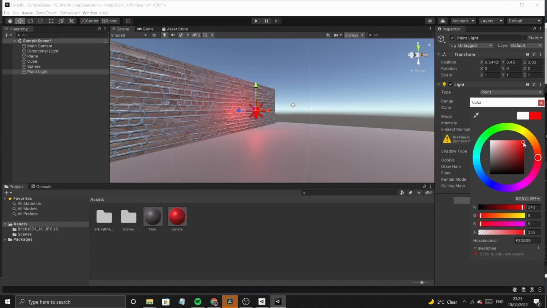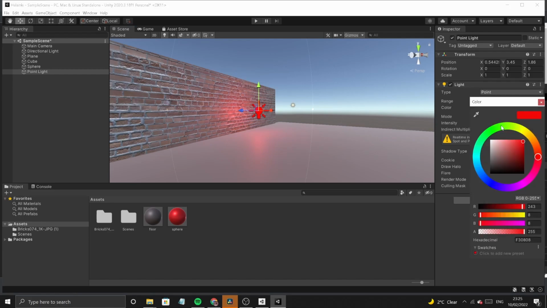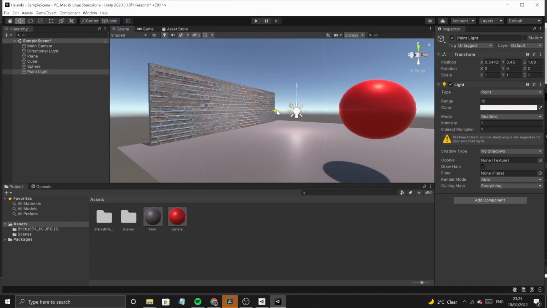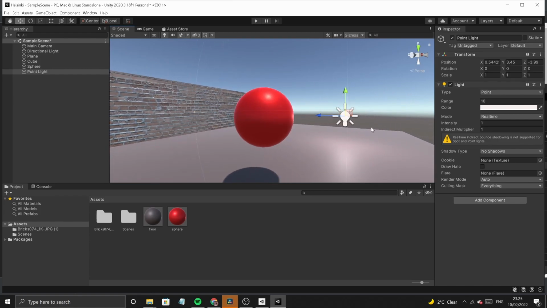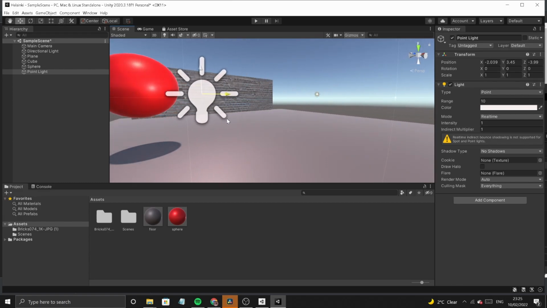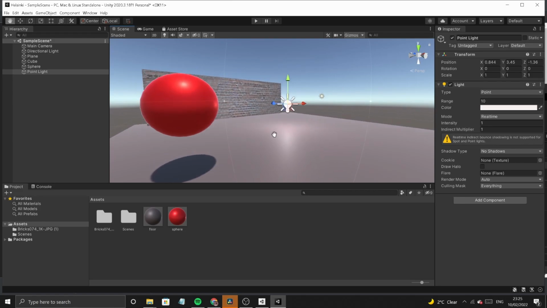So I'll change the color. So I'm gonna make it a red light, or put it back to white. And you can see when I move it, it's moving on the floor. If I move it near the ball, okay, you can see it affecting the ball as well. So that's a point light.